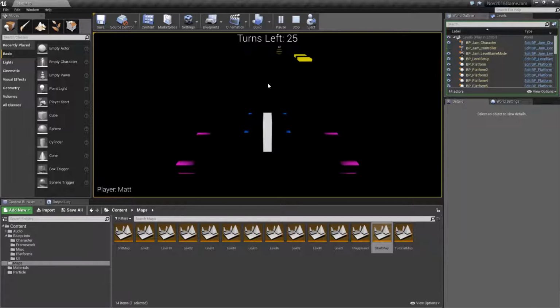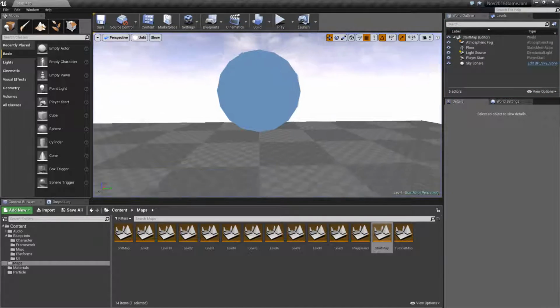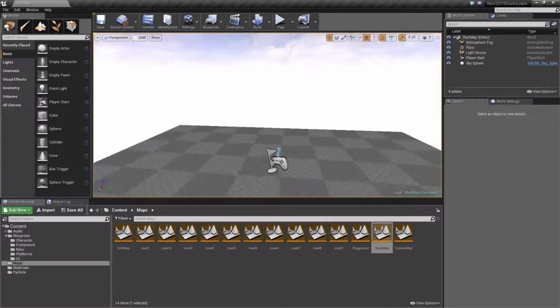One thing I learned as well, and that was the wrong button to hit. Okay, we'll just run through the things. I keep forgetting Escape is close and play in editor.